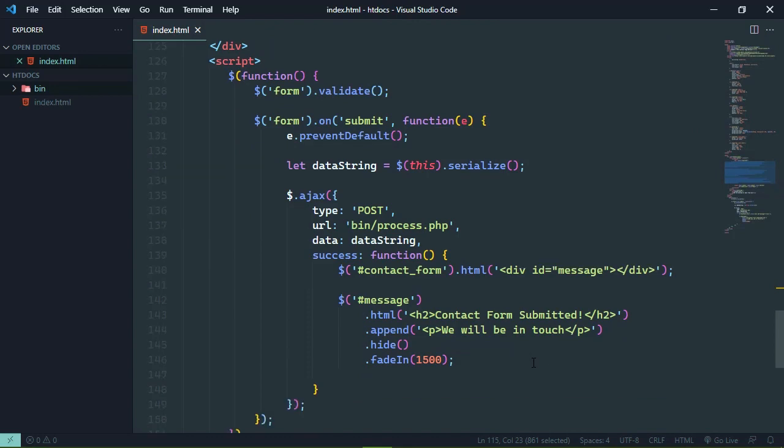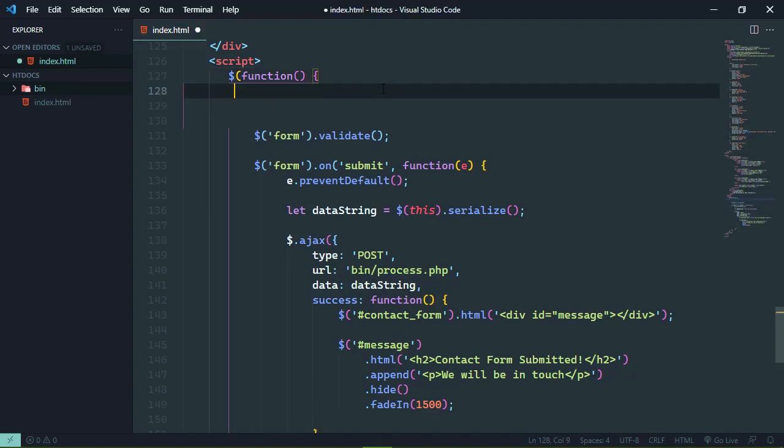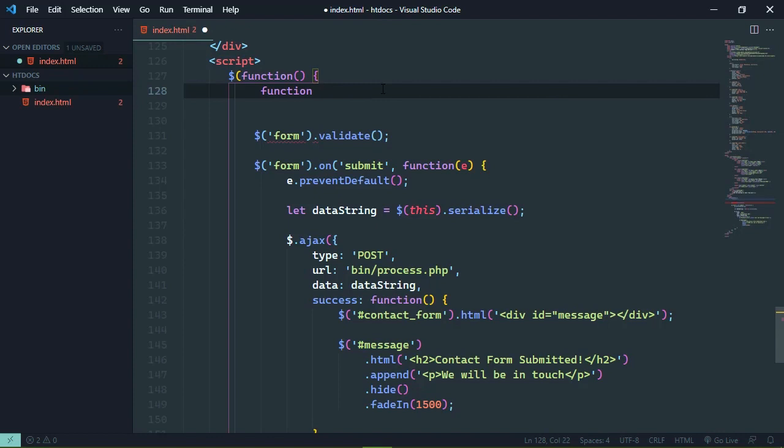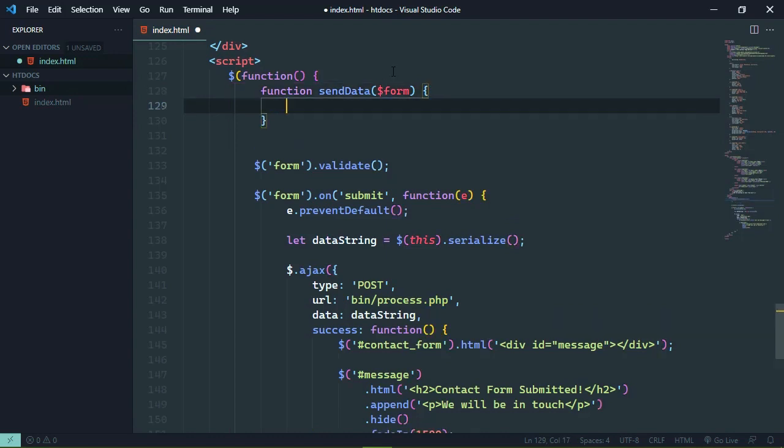So what if we try to make this a little bit more flexible so that we could have a function that we could then use in any page for any form? And that would make our lives a whole lot easier. So let's write a function called sendData. And this is going to accept a jQuery object that is wrapped around a form object.